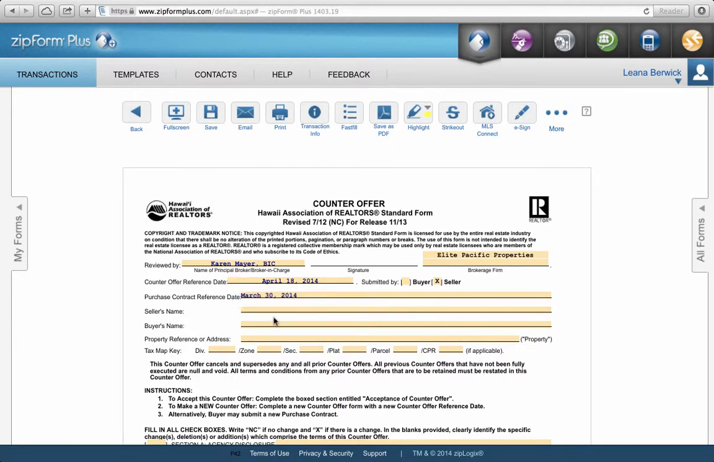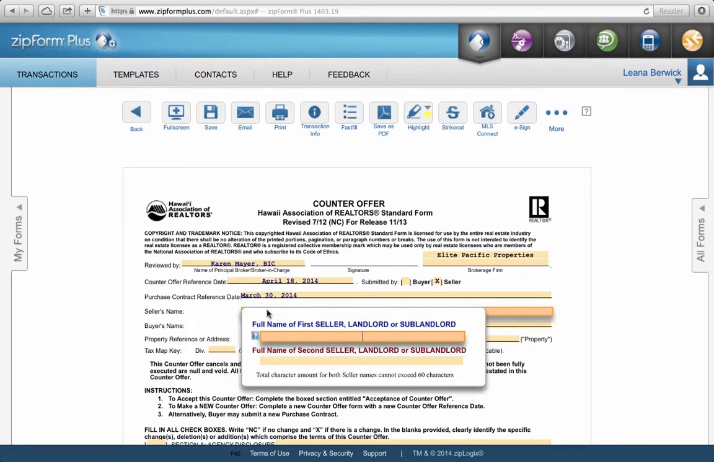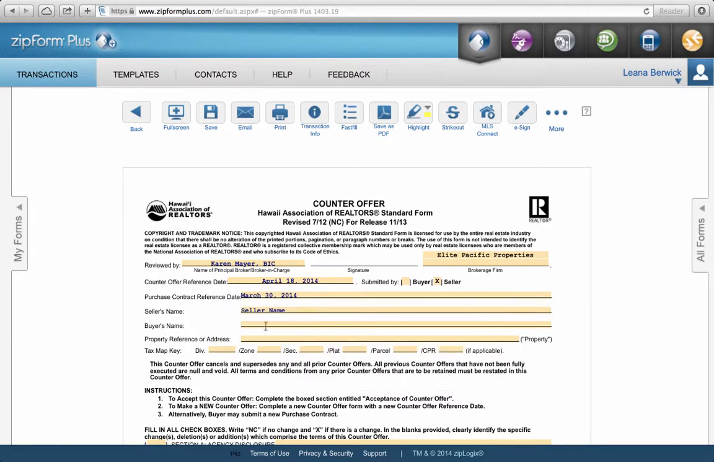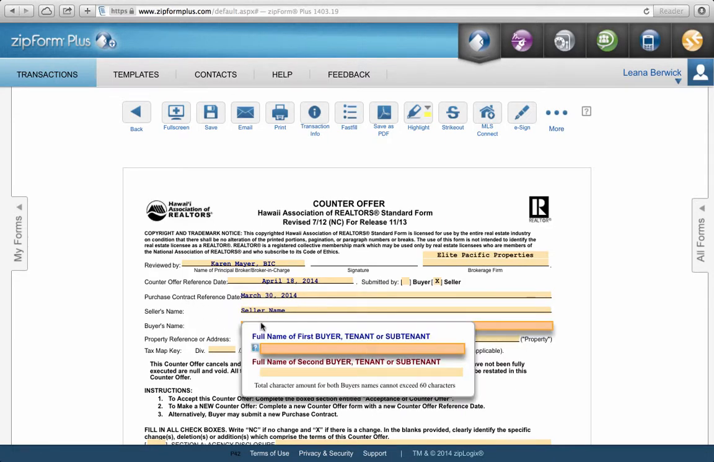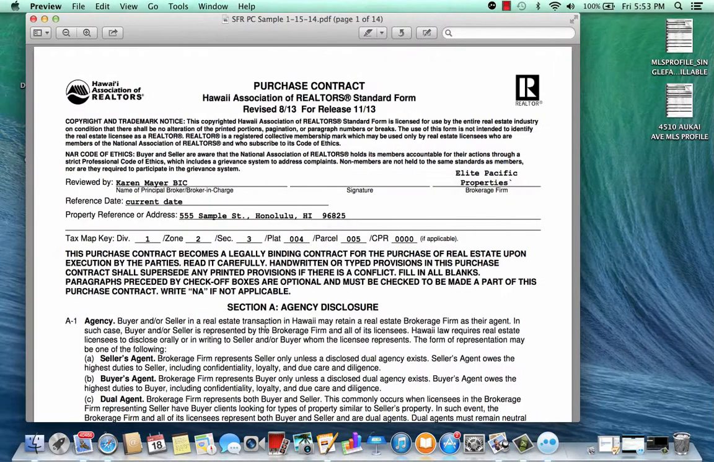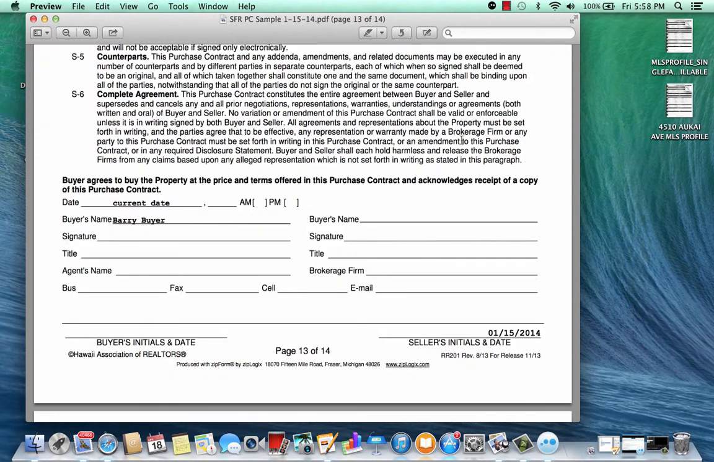And then we come down to seller's name. So you would just put in seller name and then the buyer name. You might get stuck here as the first thing getting stuck on doing a counter. This is where you would go back to your purchase contract and you would go to page 12. Okay, we skipped to page 12 here. So page 12 of the purchase contract, you see here where it says buyer name.